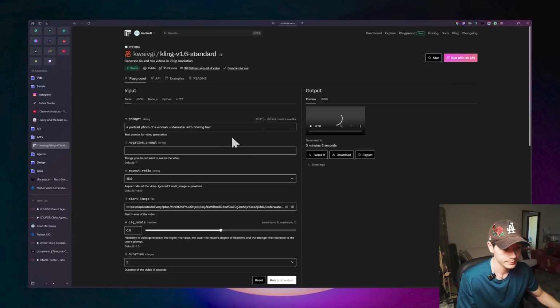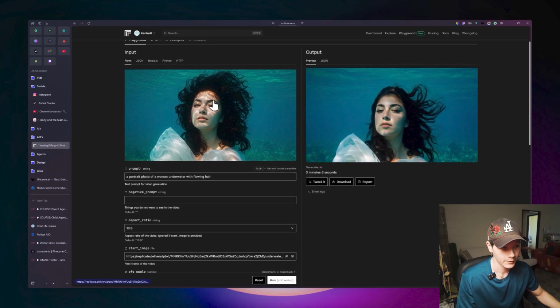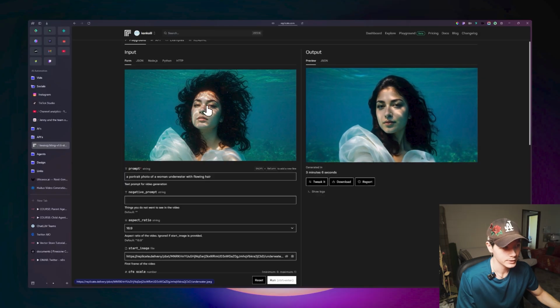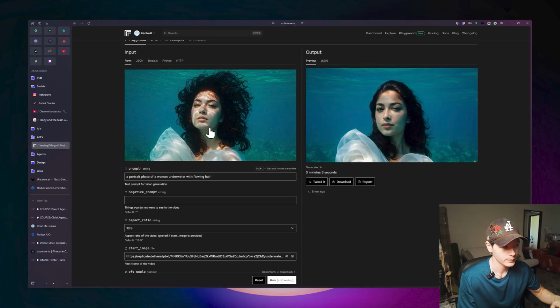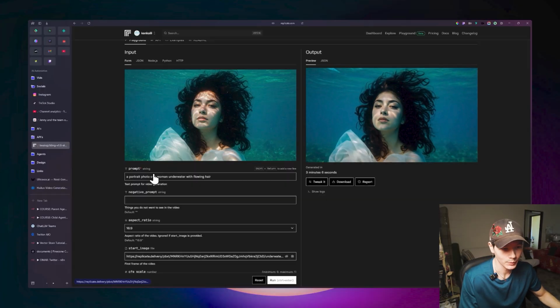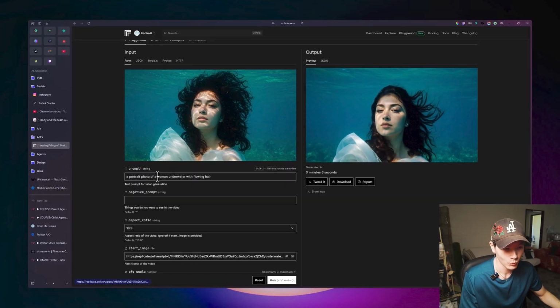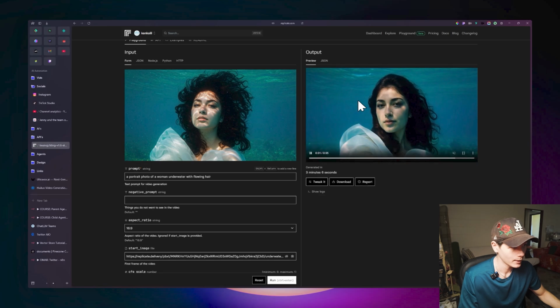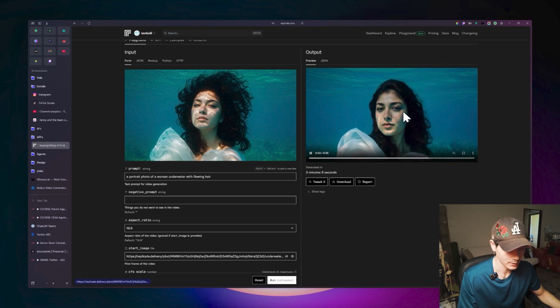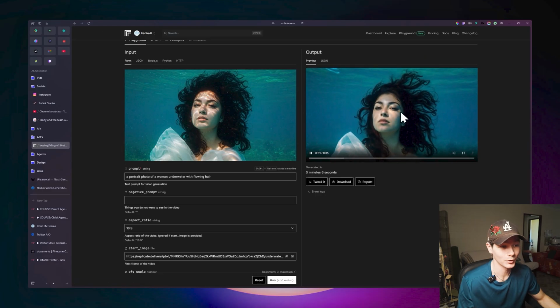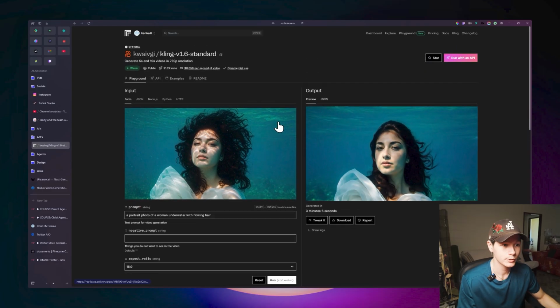So click on Kling, and we'll see here they have a reference image, a starting image, and then a prompt of what they want the actual output to look like. So we can see that prompt: a portrait photo of a woman underwater with flowing hair. It started off with just this image, and then the video output was actually like this, which is amazing, to be honest with you. So we're going to use this right here.